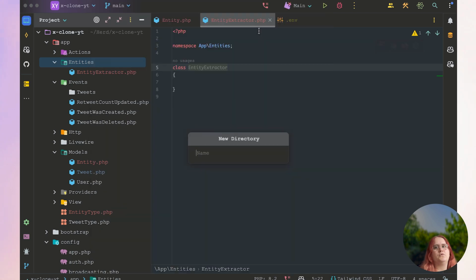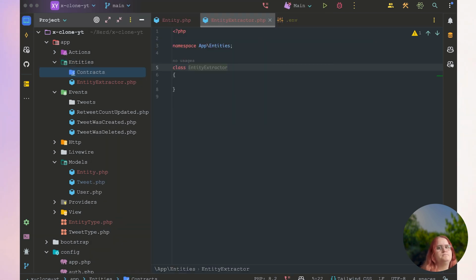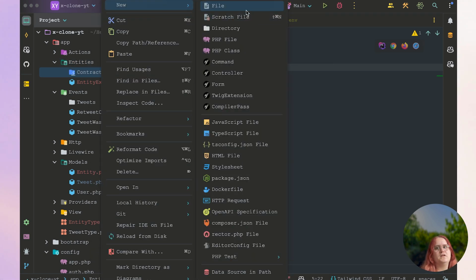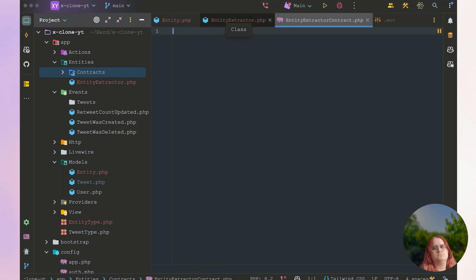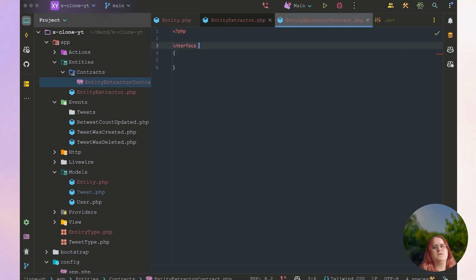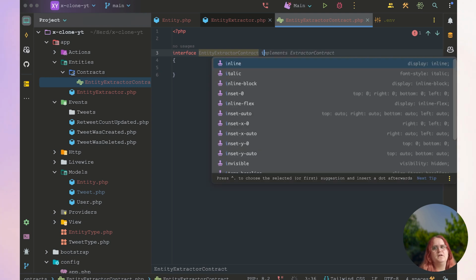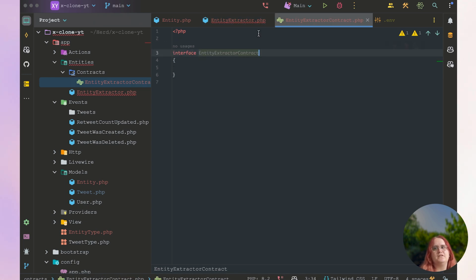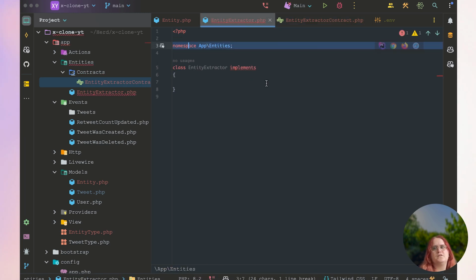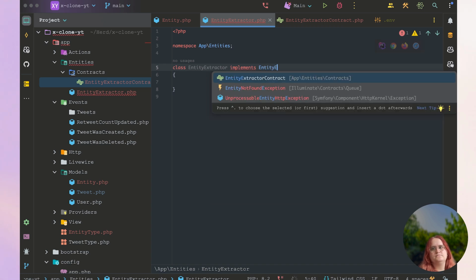So let's go ahead and create a contract folder, and let's call this EntityExtractorContract. In here we just want to have an entity, and for now let's say implements. We just want to make sure we have this namespace in here as well, just like that. Let's make sure we implement EntityExtractorContract.